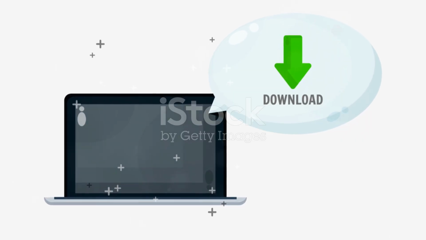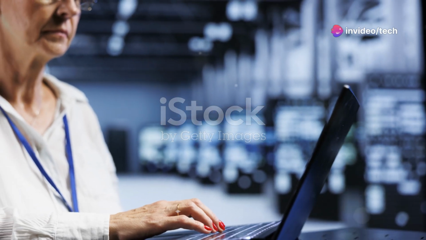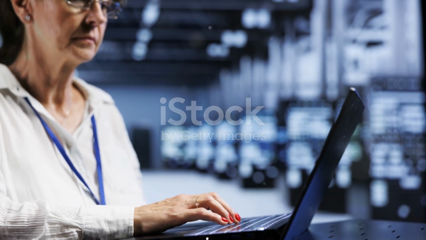Remember, the key to mastering data science is consistent practice and staying updated with the latest tools and techniques. So keep experimenting, keep learning, and keep pushing the boundaries of what's possible with data.